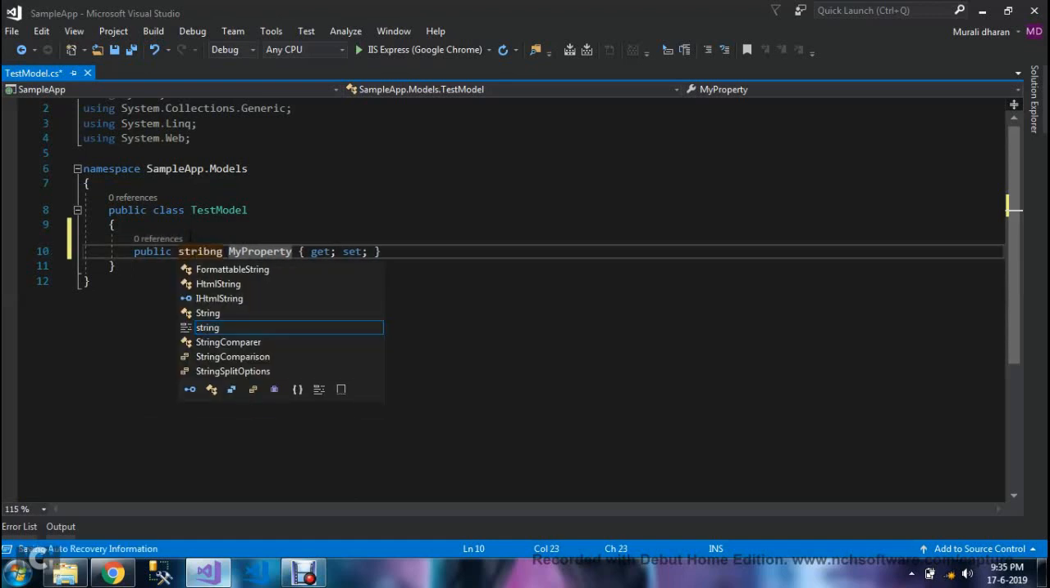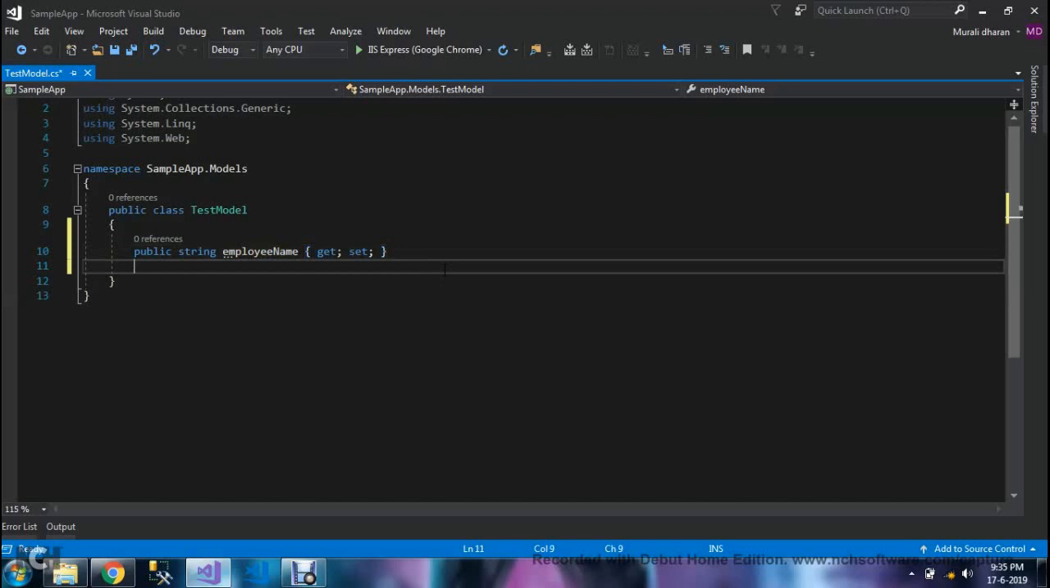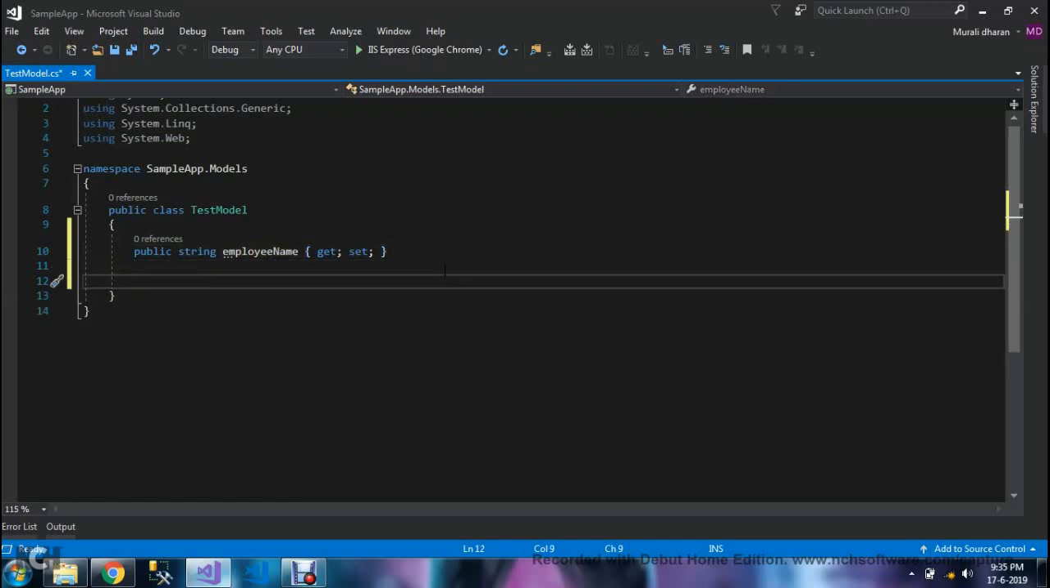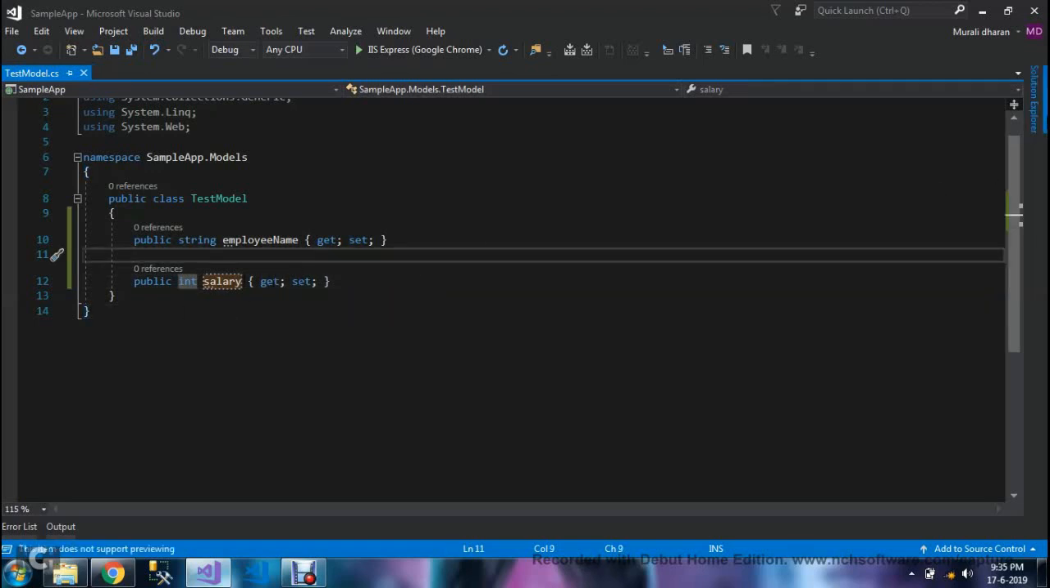So let's consider this a string, EmployeeName. These are all properties. So naming convention should be in Pascal case. Then when you create a model property, as a simple shortcut, type prop and double press the tab button, and you could create a model property. So next I'm gonna create Salary for the employee. So that's all. Now we move on to the controller.